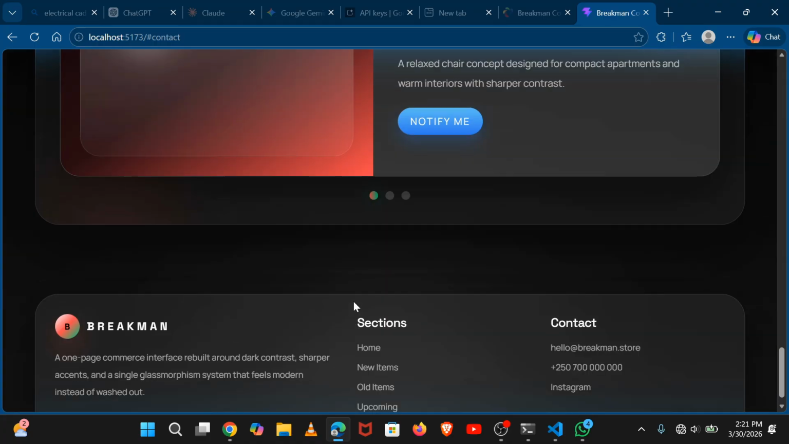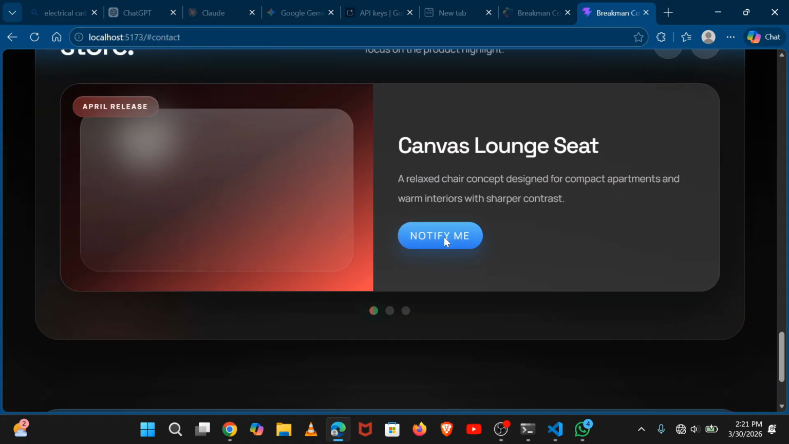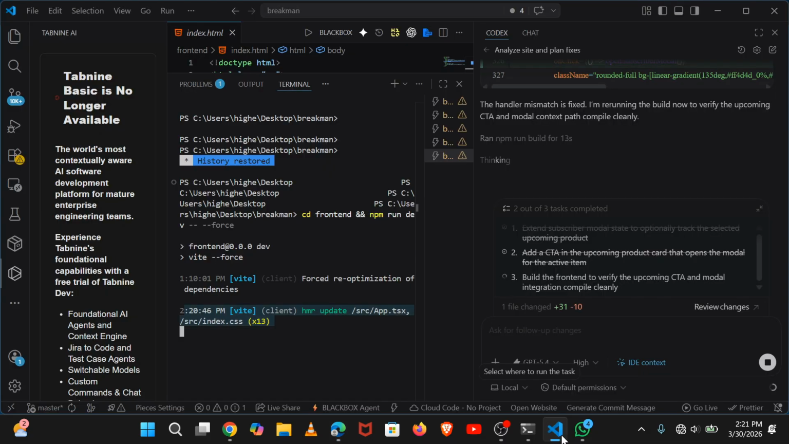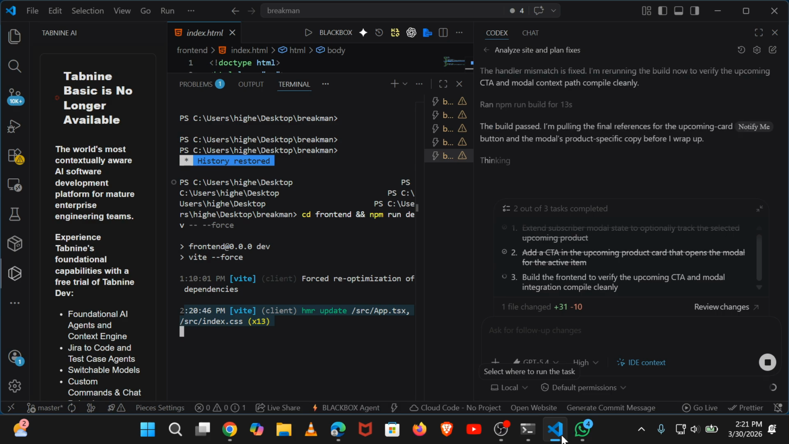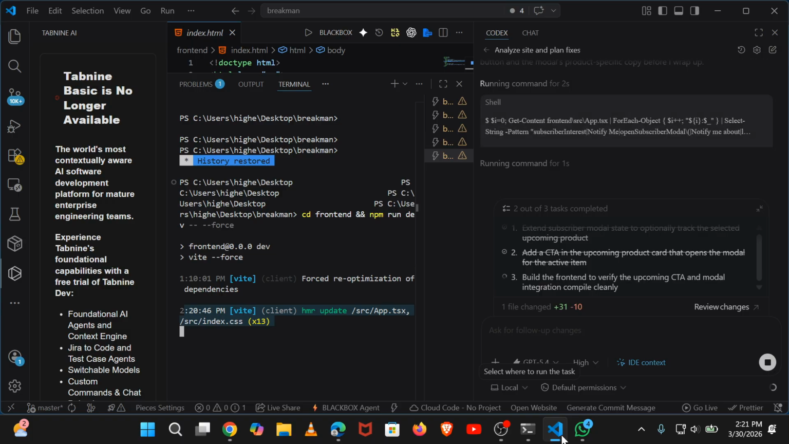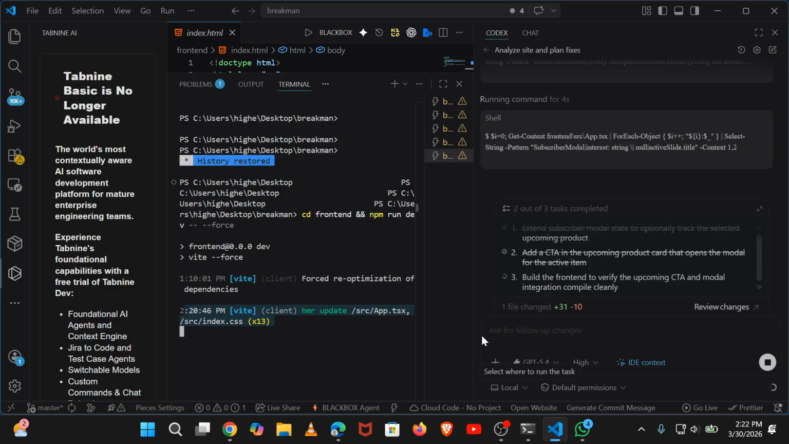Okay, it's good to see the change. When we click that notify button, the front end verifies the upcoming modal integration compiles cleanly. Now the build has passed. Now finally, it's okay. We should be notifying.